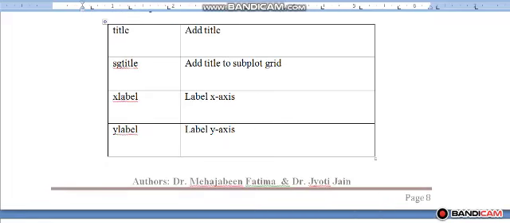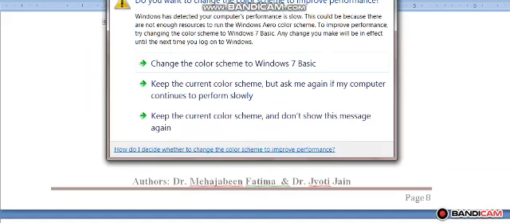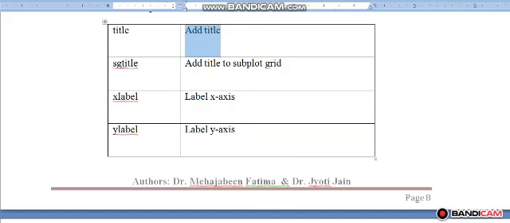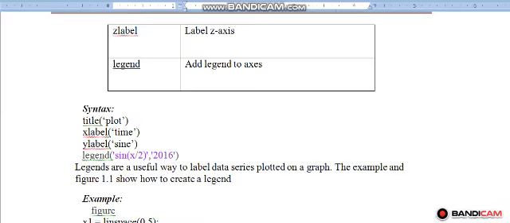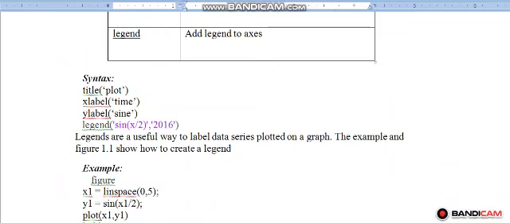Some of the commands are like title. The title command will add the title in the graph. Next is xlabel command. Xlabel command will label the x-axis. Ylabel command will label the y-axis. Legends, with the help of legends, the axis can be added.